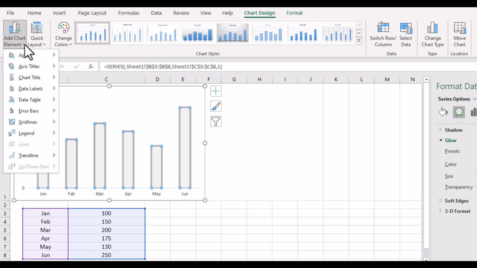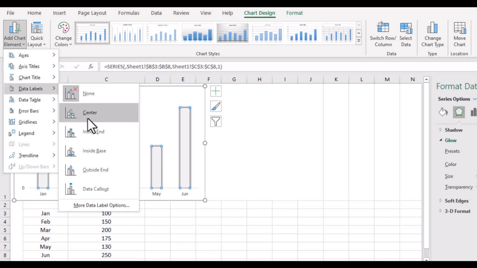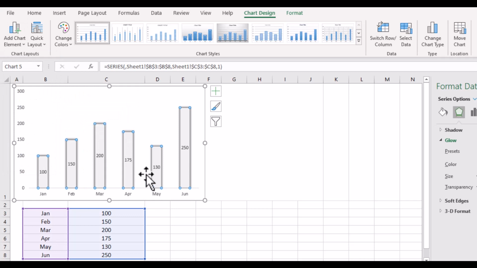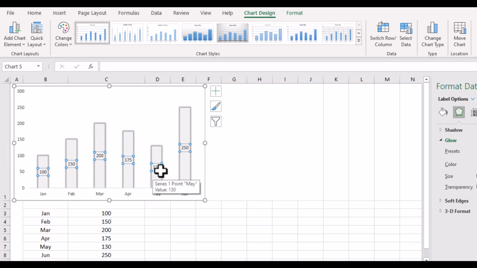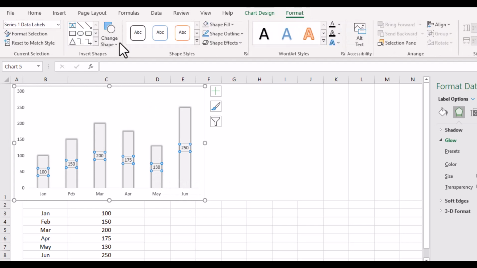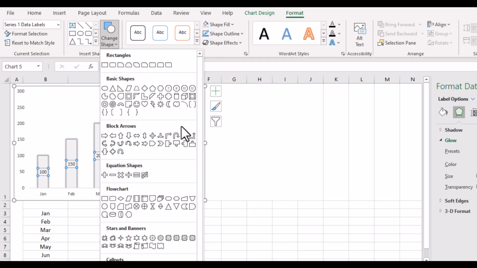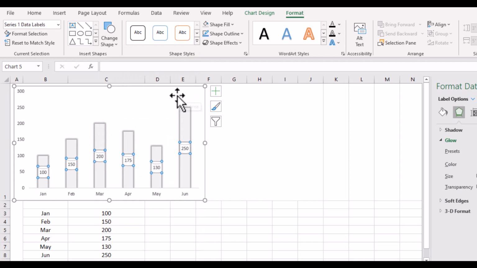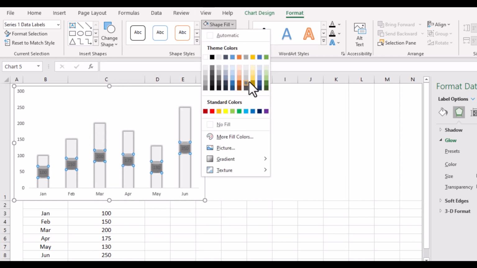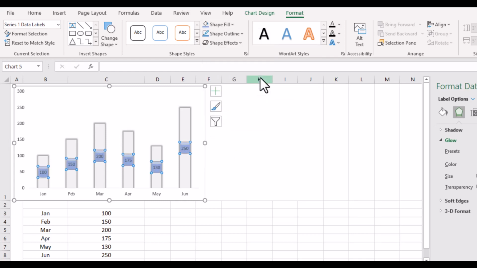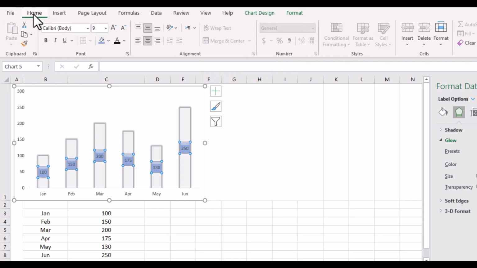Back to add chart element, data labels, put your data in the center. Okay. From Format tab, change the shape into cylinder. You can choose your favorite color. I would choose this one. Back to home.